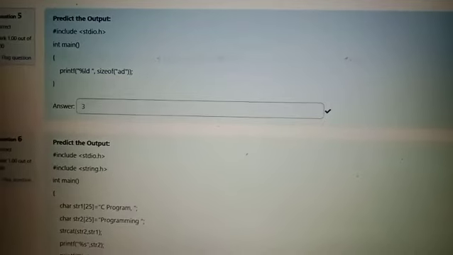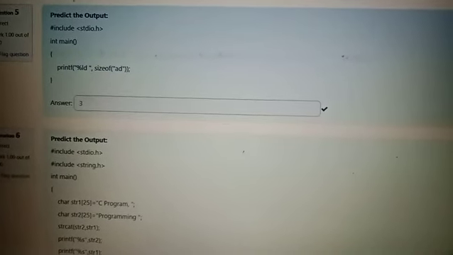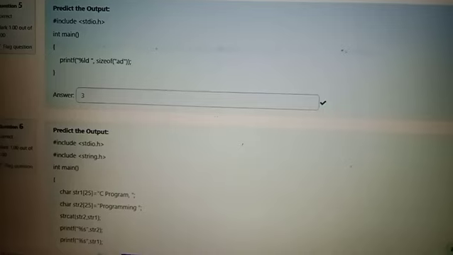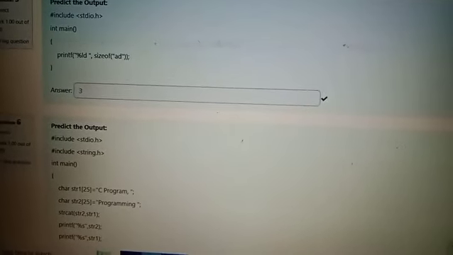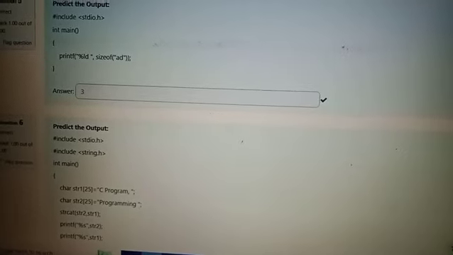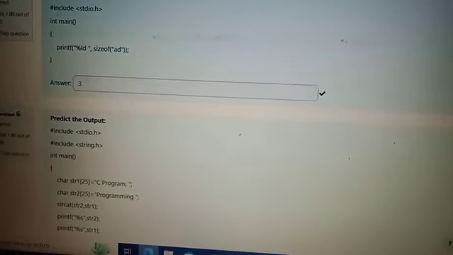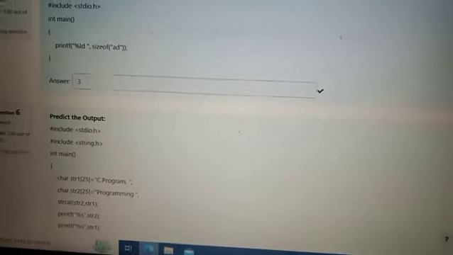The next case is sizeof. We use the function sizeof, which always returns the size of the given input. Here the input is a string called AD. If you use sizeof AD, it will print 3, because even though we have two characters, we add the \0 also. So including the \0, it is 3.